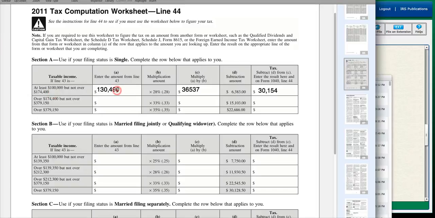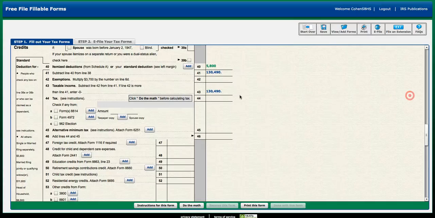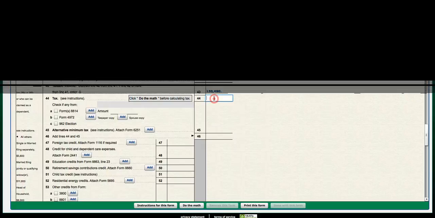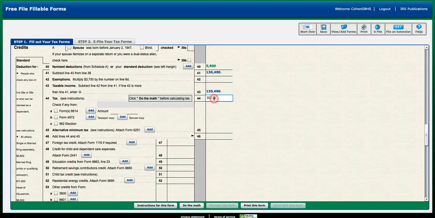And so basically what we have to do is take that amount and multiply by 0.28. We'll get the result of 36,537, and we'll subtract $6,383. And by the way, if you're following my calculations, there was a 0.20, for 20 cents, so we're just going to round up to the nearest dollar. After we subtract, the result is 30,154. So we're going to go back to our tax form and we're going to put in 30,154 as the amount of tax that we need to pay.